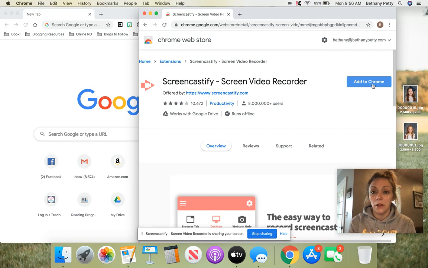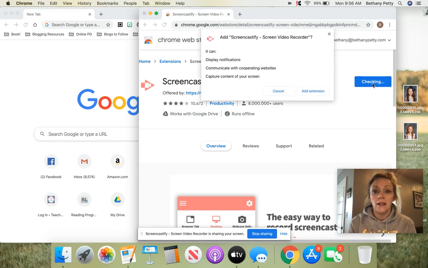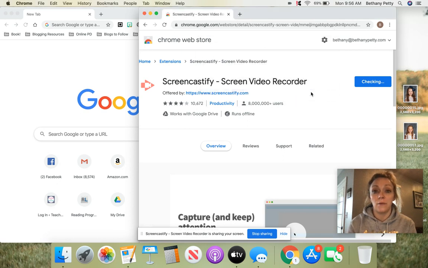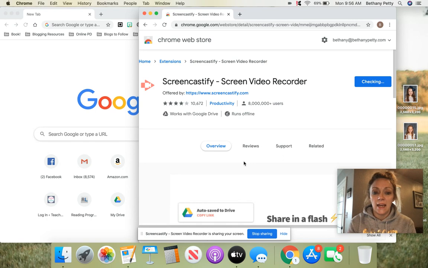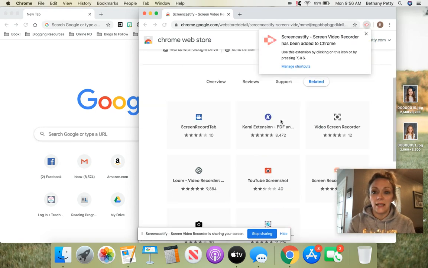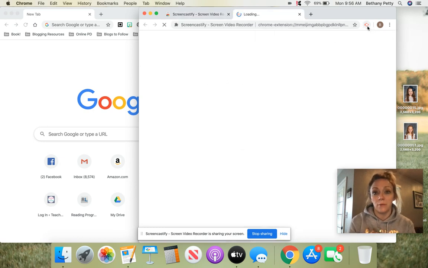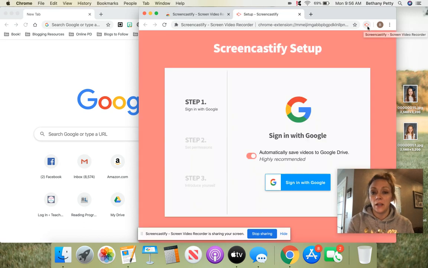So I'm just going to come right over here to where it says Add to Chrome, and then I'm going to allow Google to add that to my browser. Okay, so now it's checking, and it is going to give me a second here. There we go. And up here, I see that Screencastify has been added to Chrome. Now, the first time that you use Screencastify, it's going to walk you through a few setup procedures. Okay. So I'm just going to click on it, and then I'm going to follow the prompts.